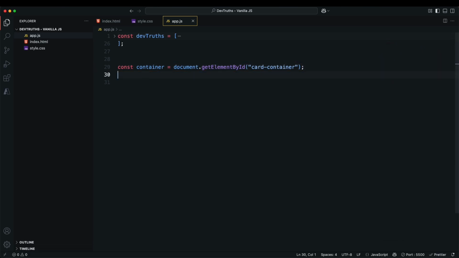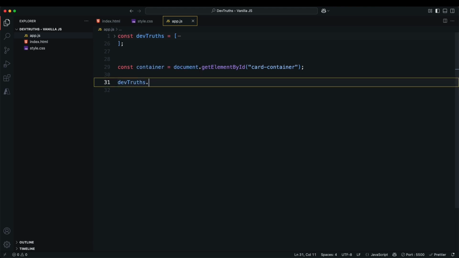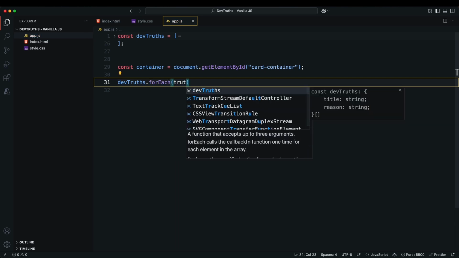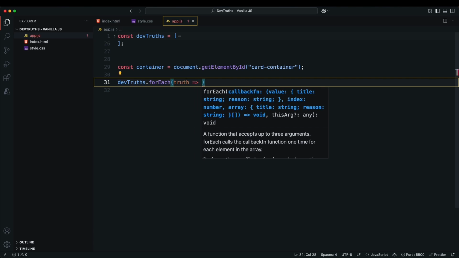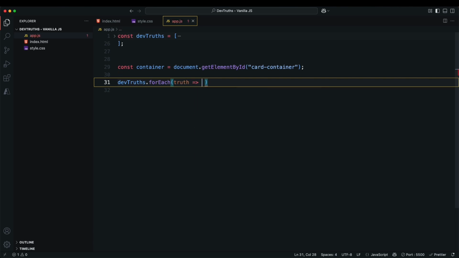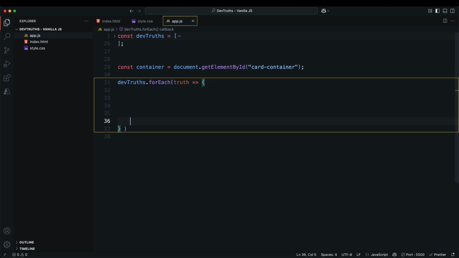Now that we have control over the element with this ID, we can iterate through each of the truths up here and display it in a card per truth. So I'm going to say devTruths.forEach. And then for each truth inside of this list, we're going to do the following. So type truth, then the little arrow here, and then curly braces, and open some room here so that we can work.